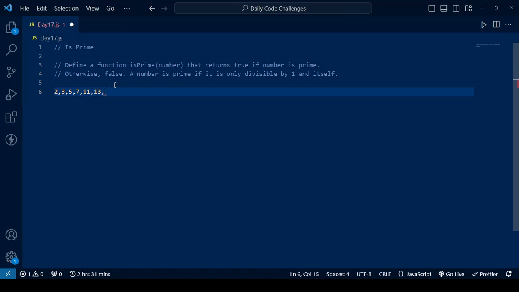13 is a prime number. 17 is a prime number. 19 is a prime number. 23 is a prime number. 29 also is a prime number. 31 also is a prime number. Okay, all right. So let's stop at 29. Let me just comment this.